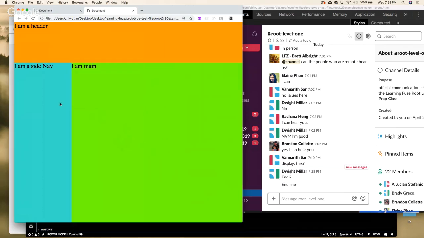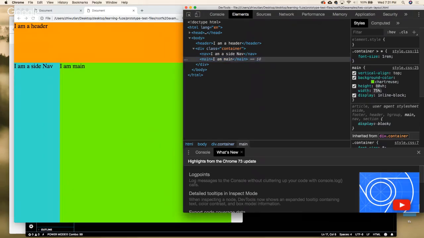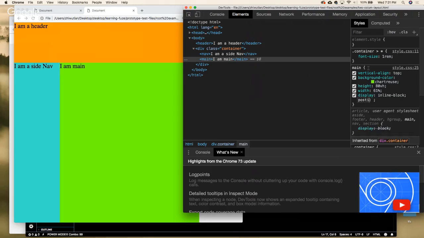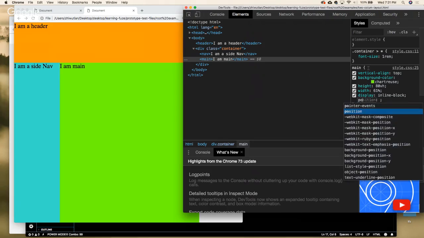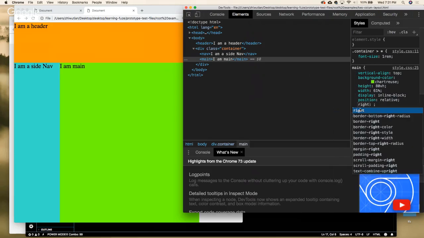You'll probably have a side nav that's maybe that big, and then the main. I'm gonna change their position on it. Relative. Right.